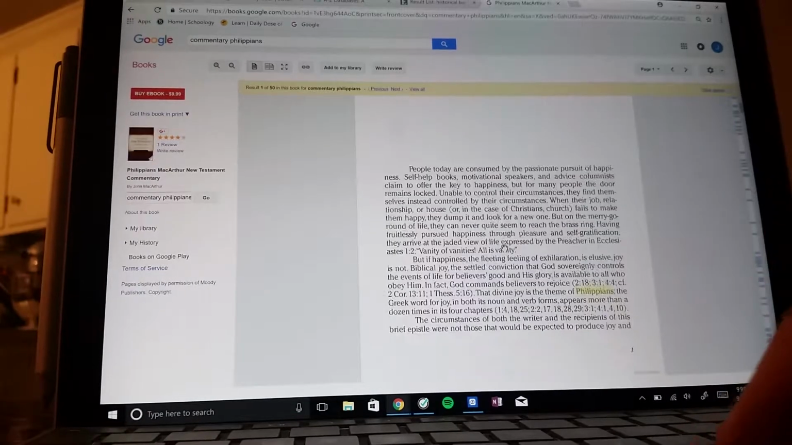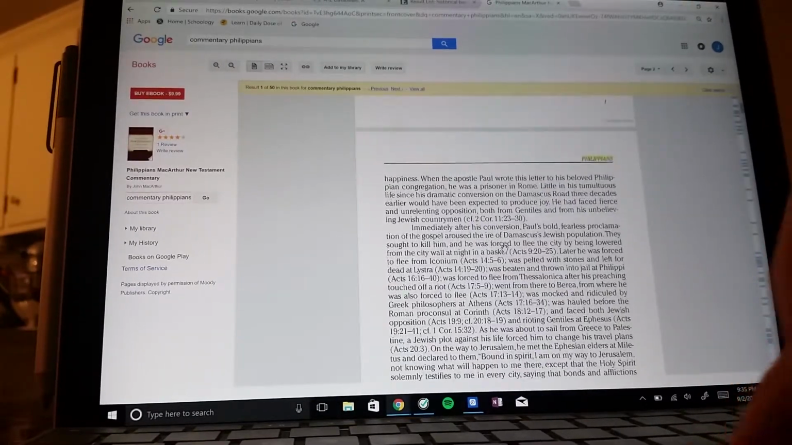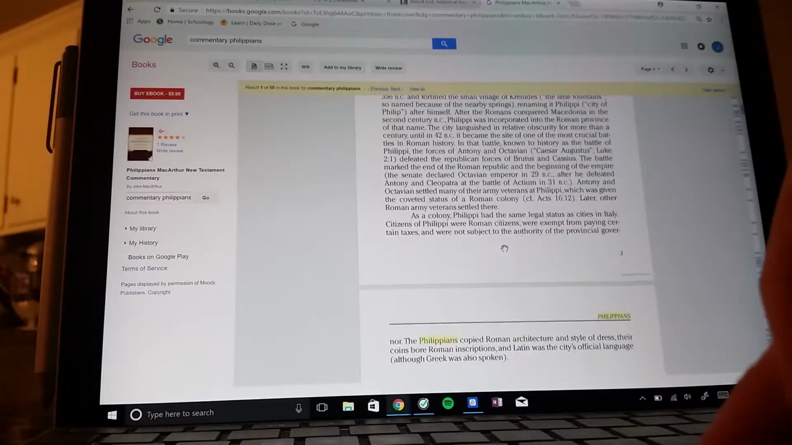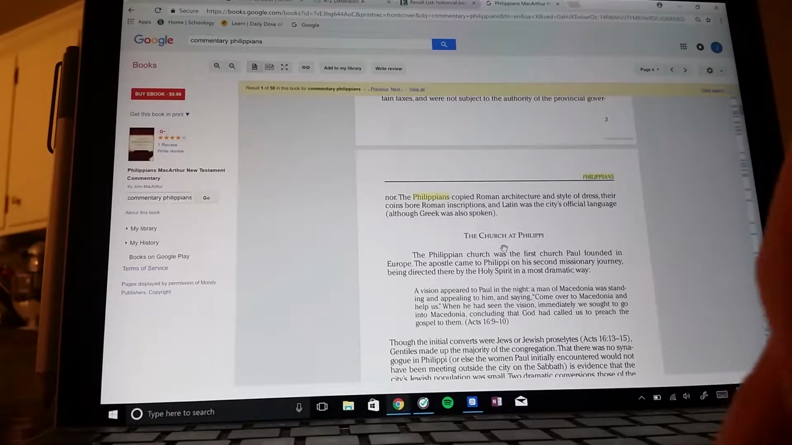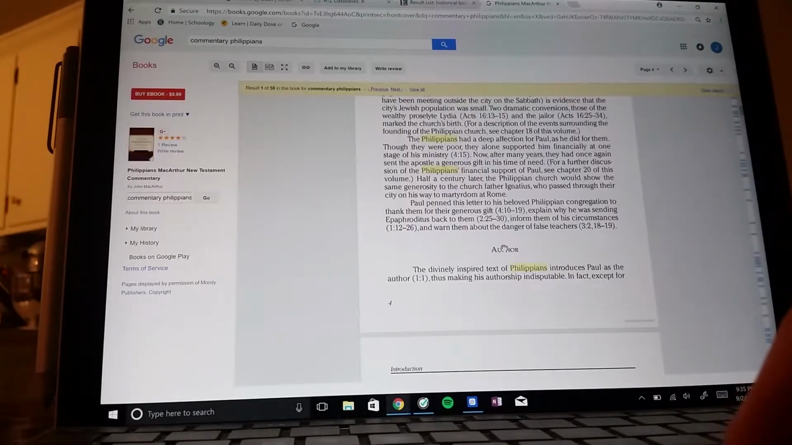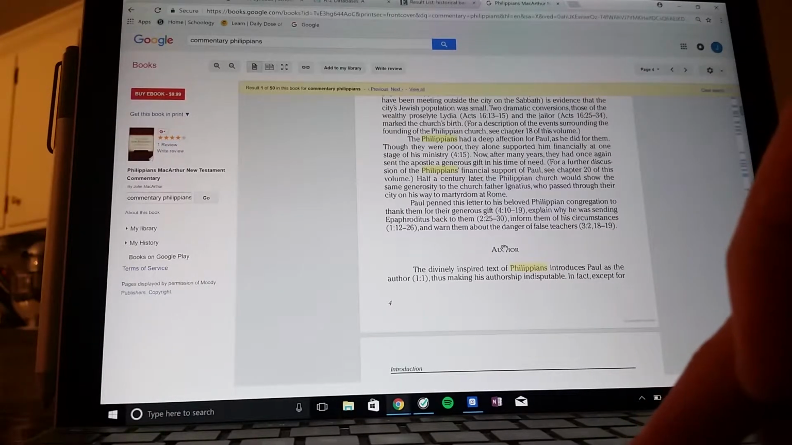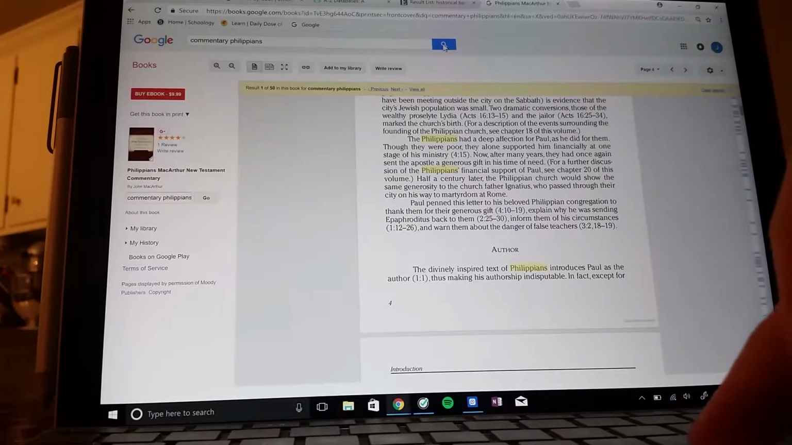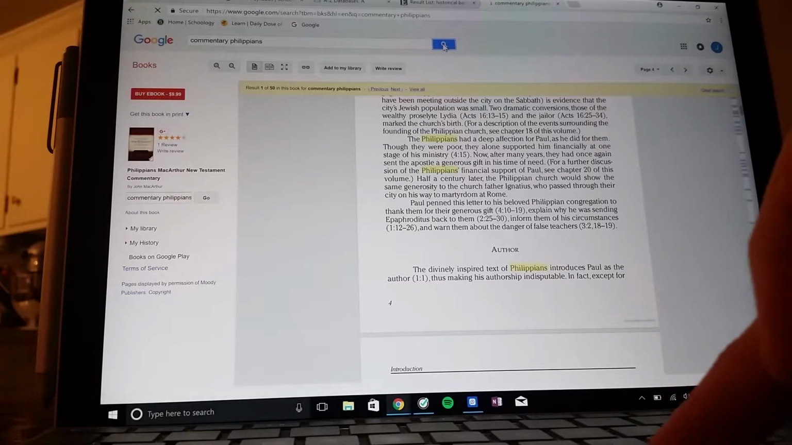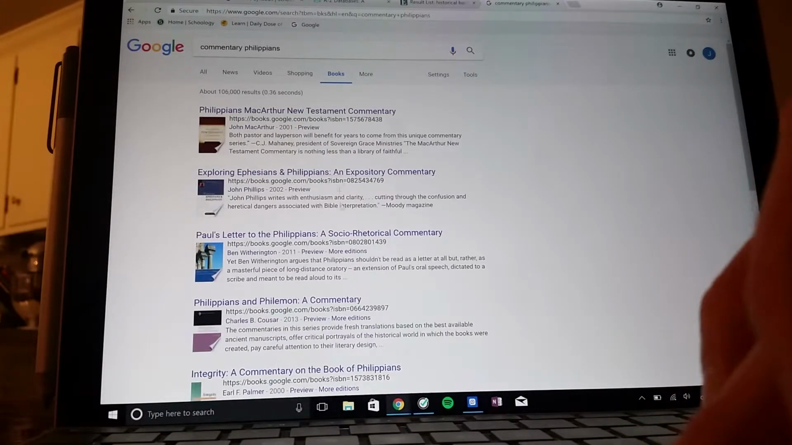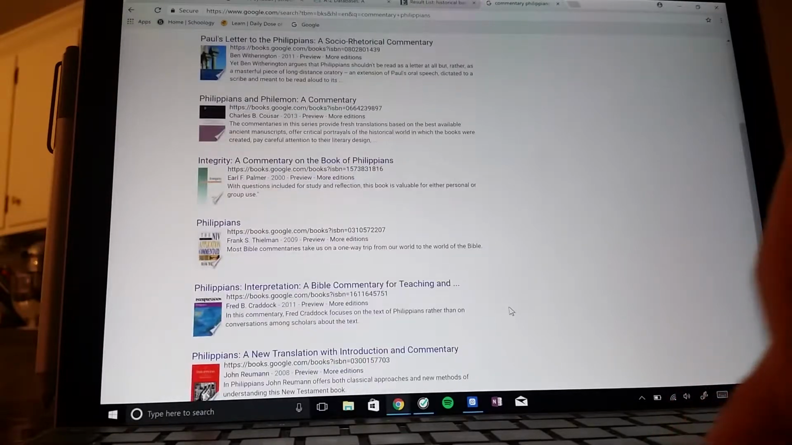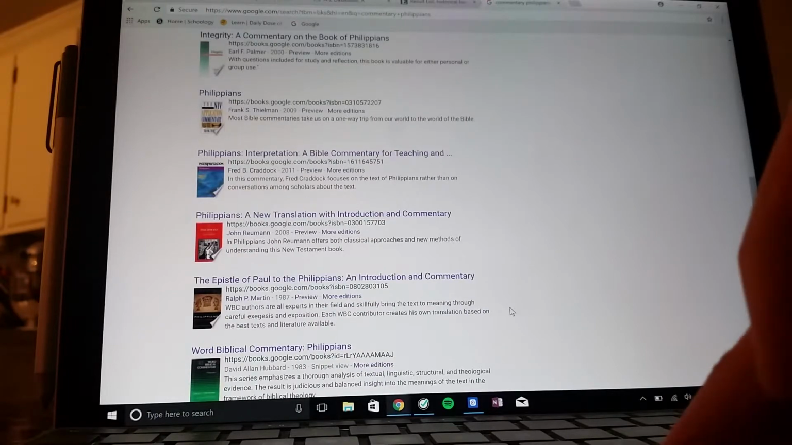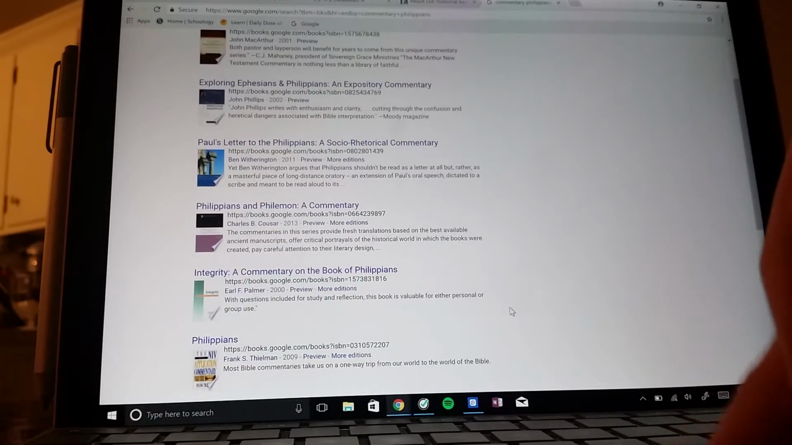Let's see, here we go. And now I've got nine pages' worth of stuff about the city of Philippi, and again, things on culture and background, stuff that's going to be helpful to really put it in its place. I was also able to find a commentary by Silva, and he had a really neat place for exegetical commentary. I'm not finding it right now. Let's see.